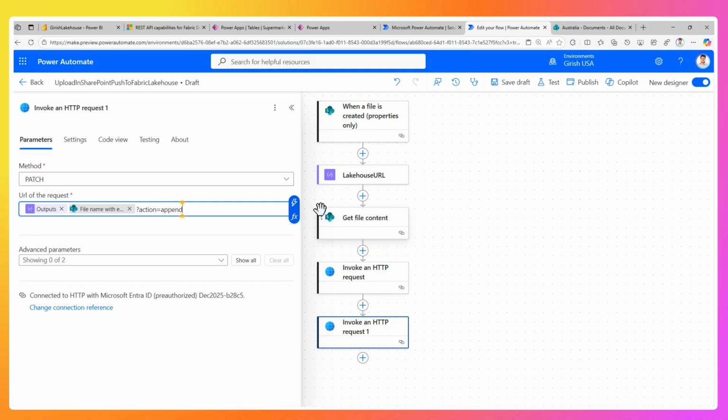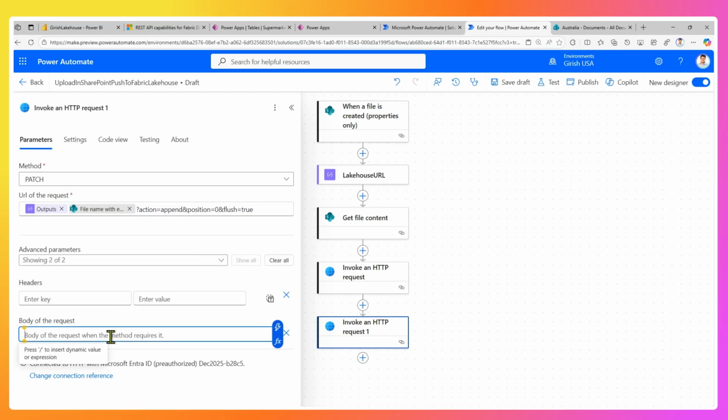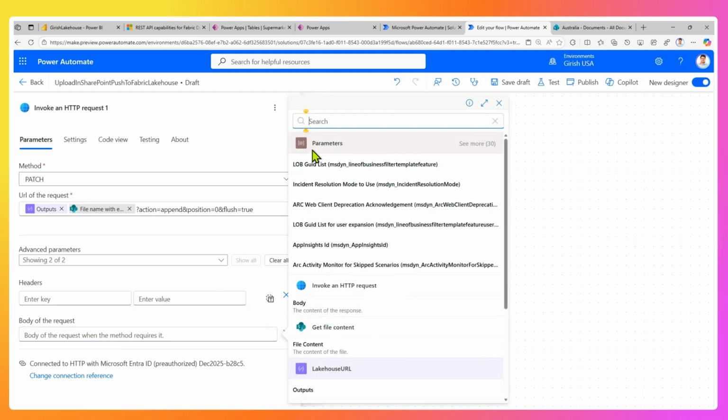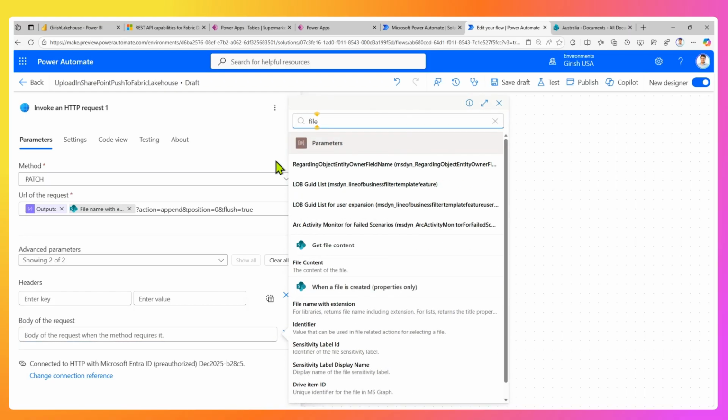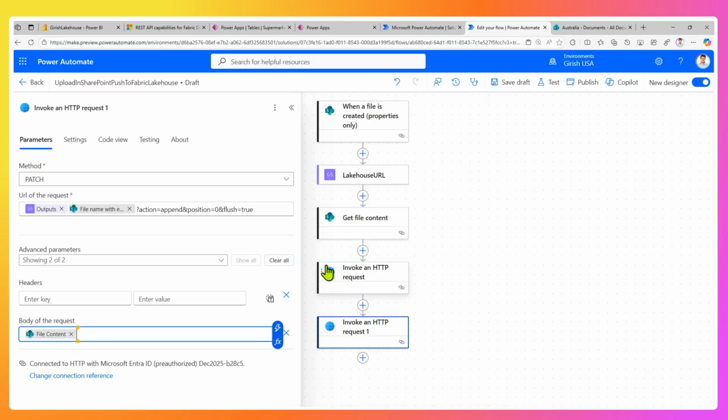Now we're going to append the content at which position. So we are going to start from 0th position, and how many bytes you want to copy. I'll say I want to put everything, so just say flush equal to true. Okay, now in the body of the request, you need to specify what is the file content, right? So here we need to specify the file content. So we got the file content, right?